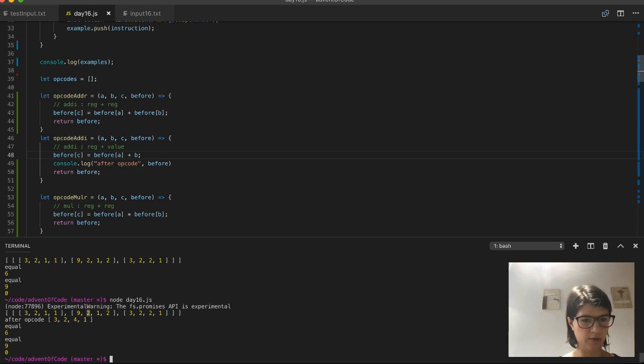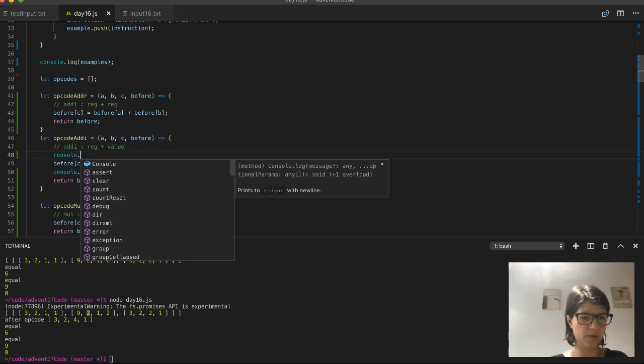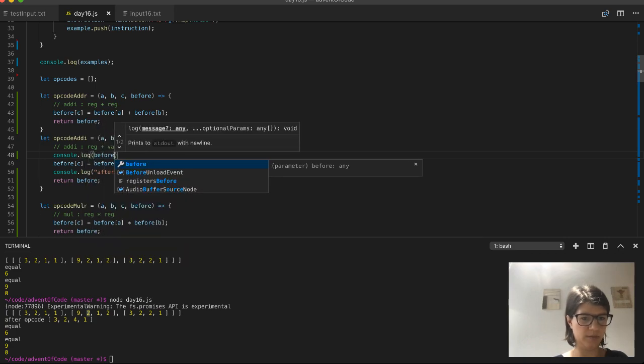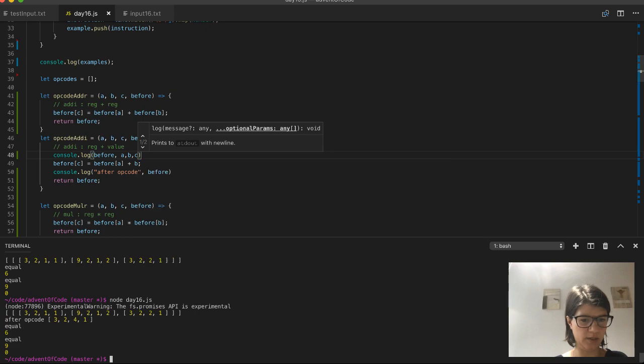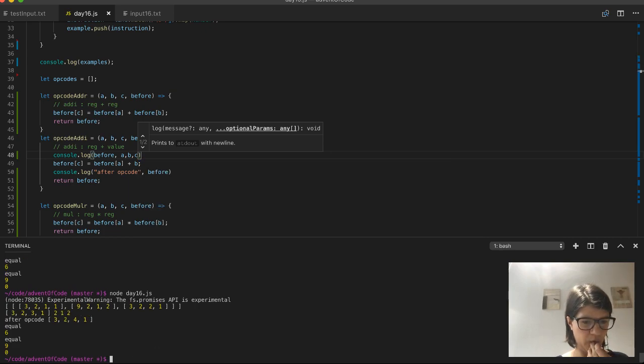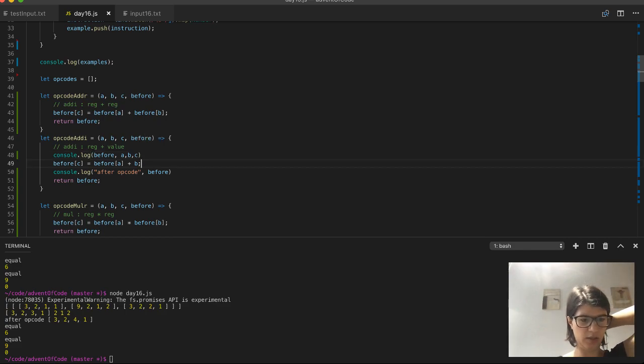I'm taking the before of register. My before is a 3241. Console.log before A, B, and C. Before 212. So I'm taking before of 2. Oh, my before has a 3 in it. How did I get a 3 in here? Because the test input doesn't have a 3 in it.